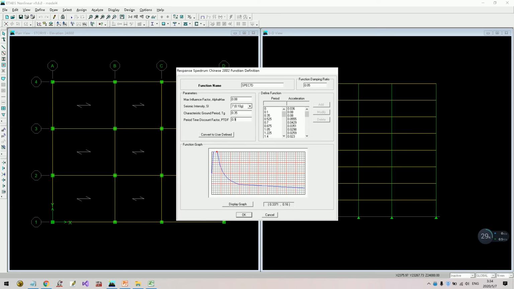Several percent of the partition wall will contribute dynamic stiffness to the structure, so it will reduce the structure period. After the period is reduced, the earthquake level will increase. The earthquake force will increase by reducing the period of the structure. So this is the factor we need to input when we have a lot of partition wall. Because this is a low-rise building with a lot of partition wall, we input 0.85.